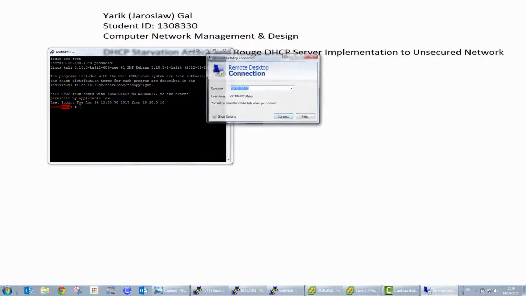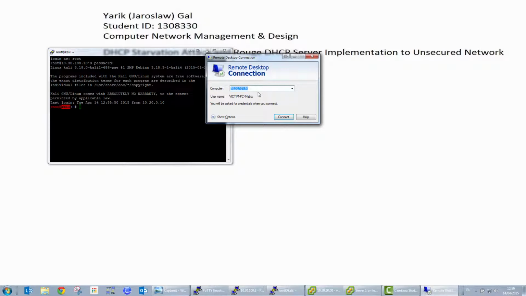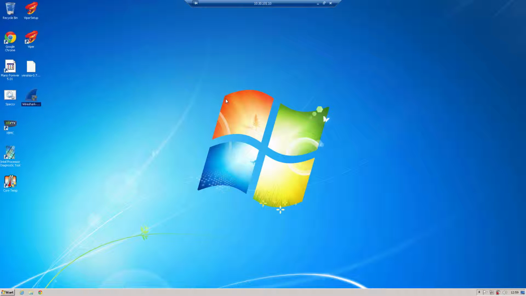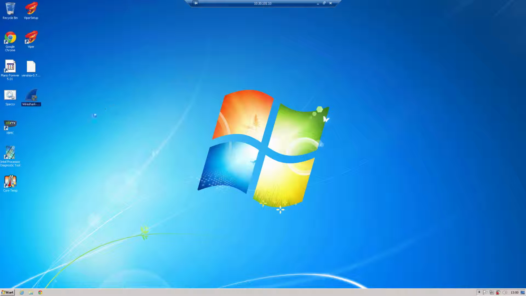Let's try to use the remote desktop connection to get to the victim machine. The IP address that I'm using to remote to that PC is the IP address of that A6 USB 3.0 LAN adapter, which will be up and running regardless of the DHCP status. And as we can see, the Windows 7 victim machine is reachable. On every computer on that network I have Wireshark installed, so we can see communication coming in and going out from every host.